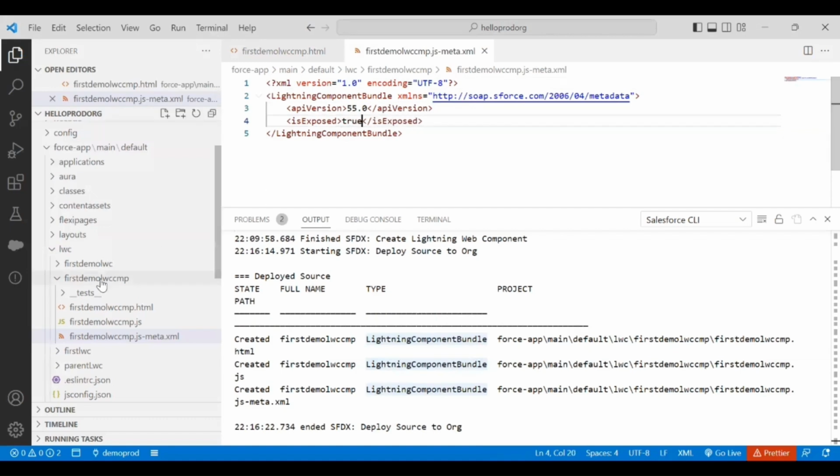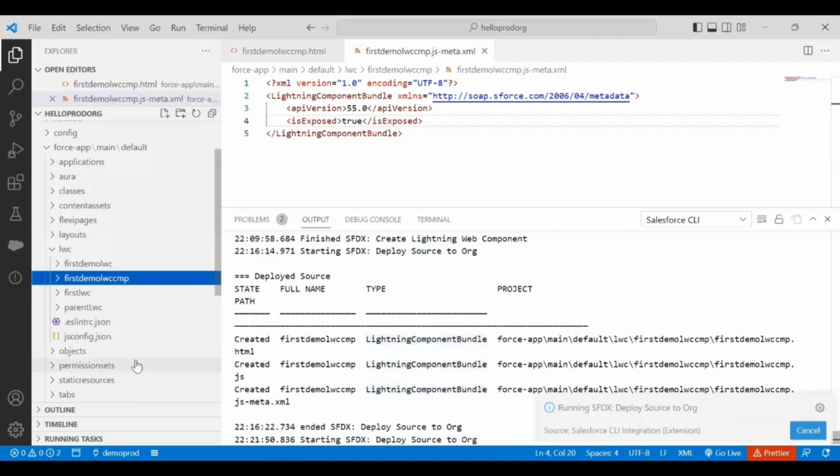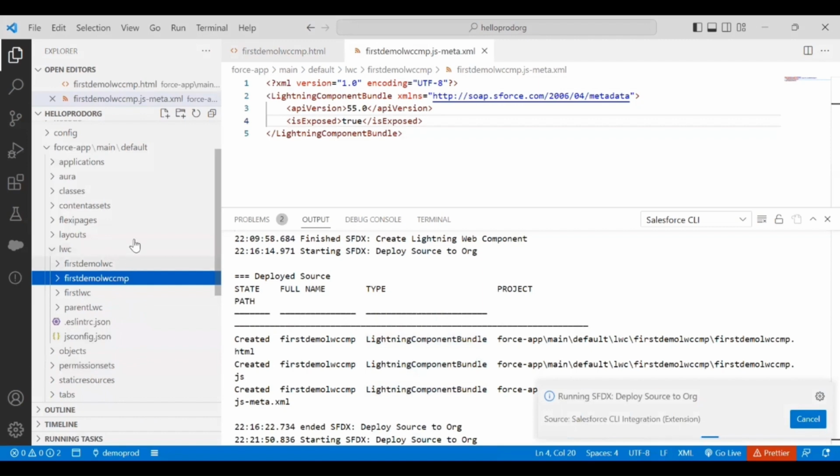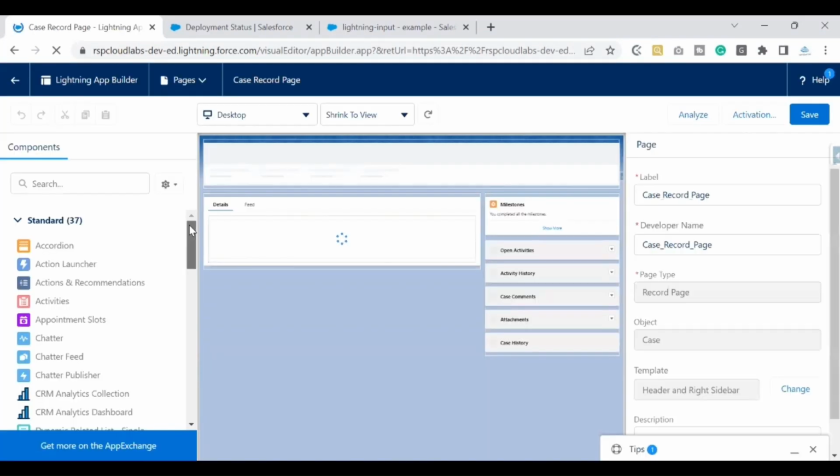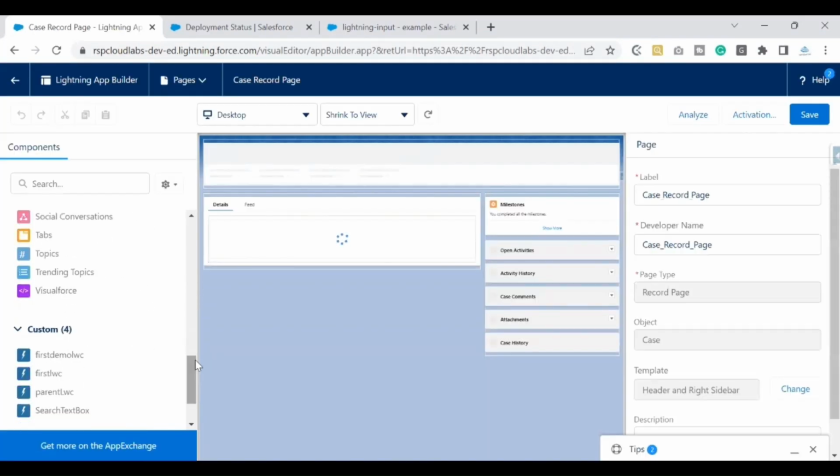Save these changes. Deploy this component to see if we are able to see the changes again. I'll deploy it again to see if we are able to see this component this time on that record page. Our deployment has successfully run. Let's go back to our Salesforce org where I've edited the page. Do a refresh here. Now I'm interested in that component that I have made a change on. Do I see that component here? The answer is no again.